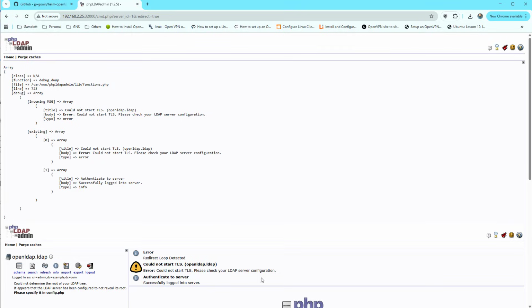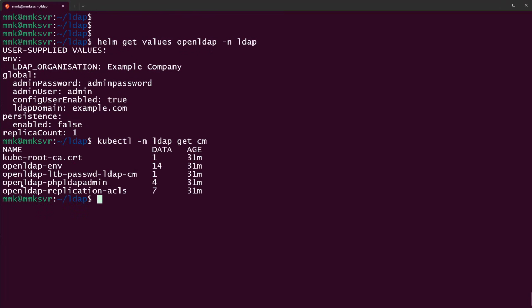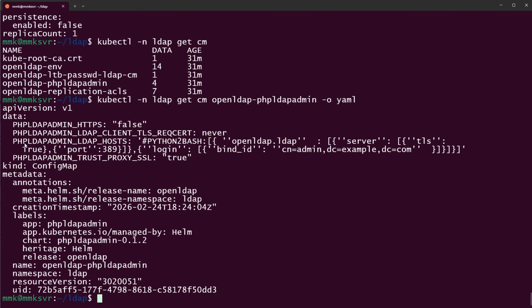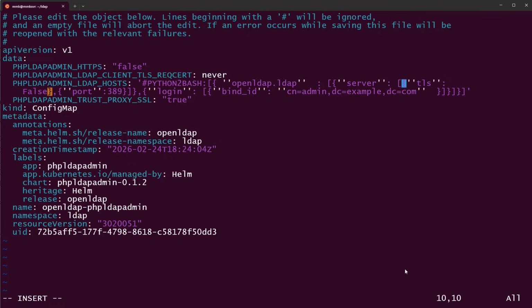Let's go back to the terminal. kubectl -n ldap get configmap. There is a config map for phpAdmin, this one, -o yaml. In these environment variables, if you see, TLS at the moment is true. We have to change it to false. Let's go back here, edit configmap, this one. Let's go in here and change this one to false and remove this one.